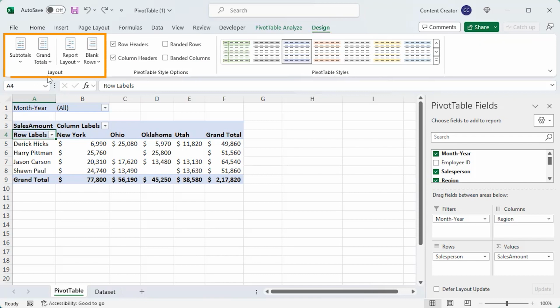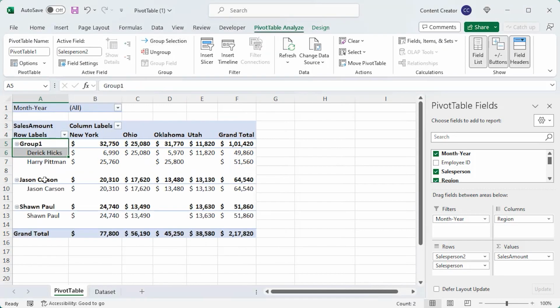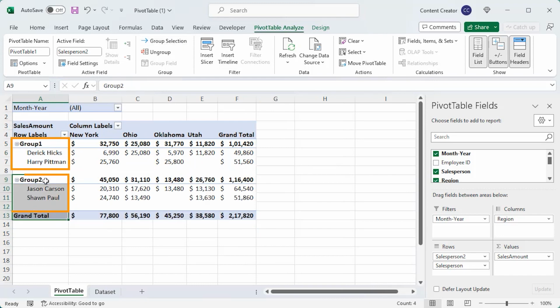In the Layout group, first there is the Subtotals drop-down. You can see three options here. To make them work, you have to create a group first. I'm creating two groups, Group 1 and Group 2. Above the group, you can see the subtotals for each group.